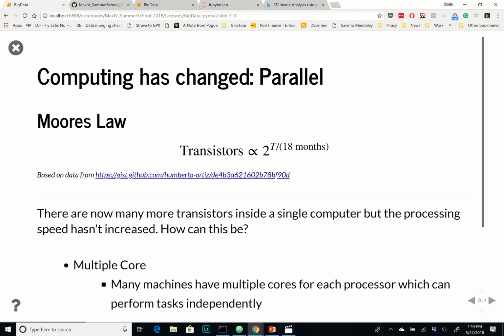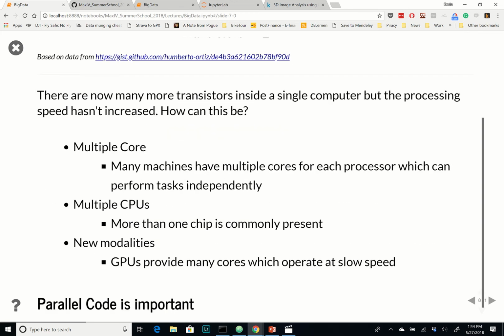But one of the problems that has happened recently is that the speed has stopped increasing. And so the transistor count inside computers is still going up. You now have cell phones with 8 cores inside of them. But the speed of a single processor hasn't gotten faster. And so really what this means is that you have a lot more multi-core, multi-CPUs, or multi modality when you look at GPUs, which are able to do things in parallel, but not necessarily do things faster.